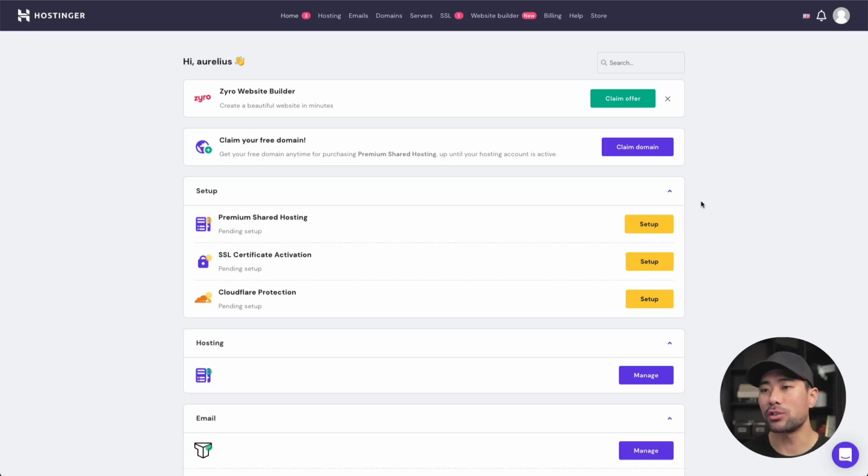Okay, for this next step, make sure you log into your Hostinger panel. There will be a couple of things you need to set up, including your premium shared hosting, and you can do the SSL certificate activation later on. But the first thing we're going to do is to claim our free domain name. So I'm going to go ahead and click on claim domain.